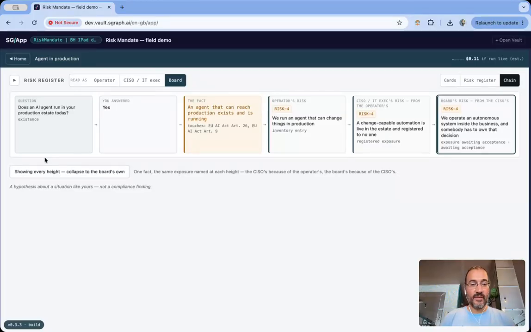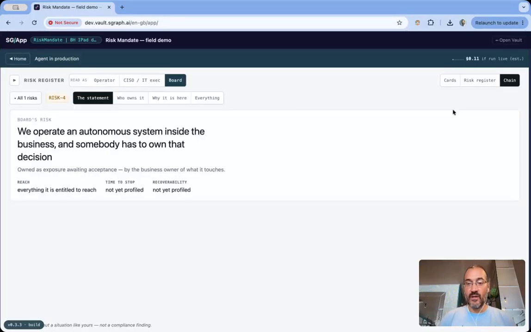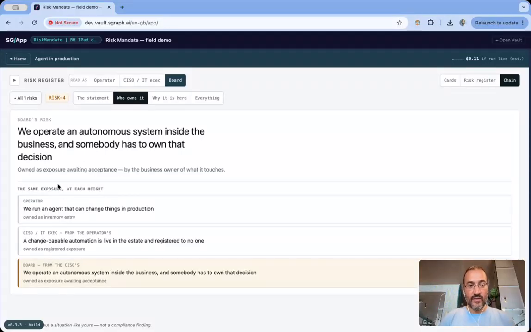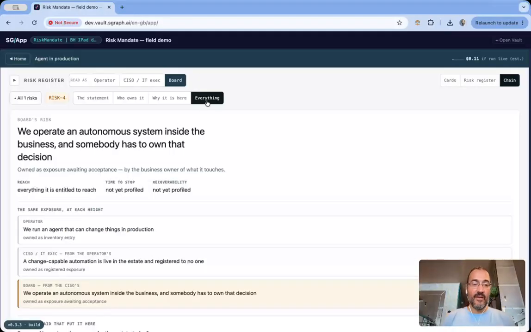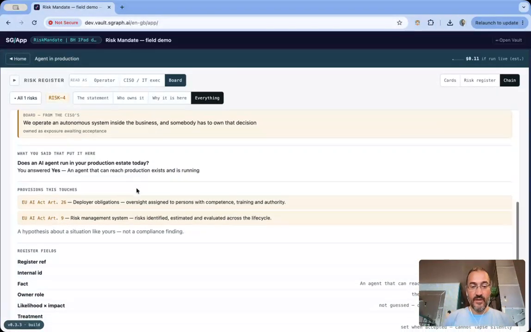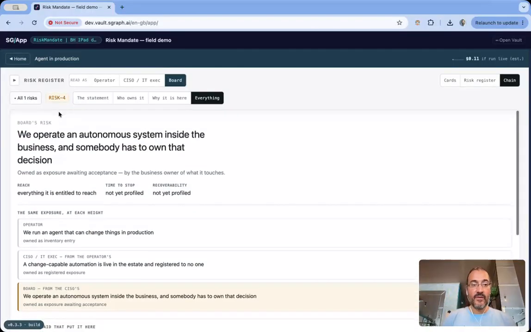But what's cool about this is that for each of these, you can now go in and see the statement. You can see who owns it, so you can see the different exposure at different levels, which is quite cool. You can see why it is here, so this now connects to the provisions that are touched. This is the EU AI Act provision that is actually implemented, and here you can see the whole flow for these risks, including more information, etc. So we can now continue.